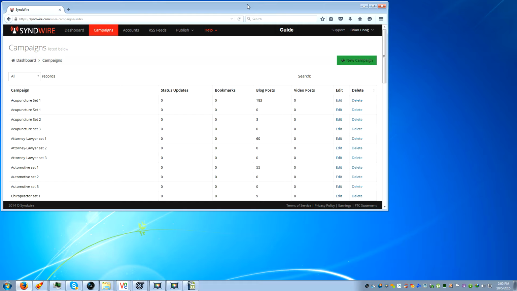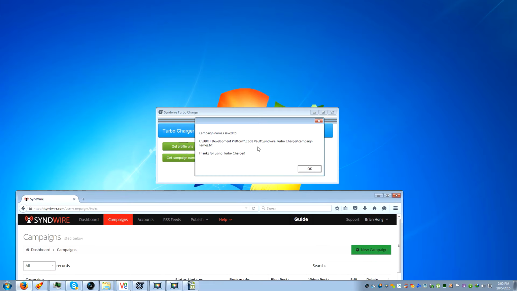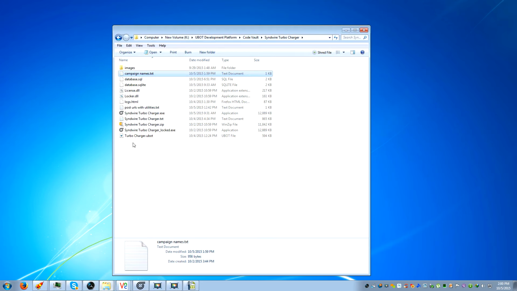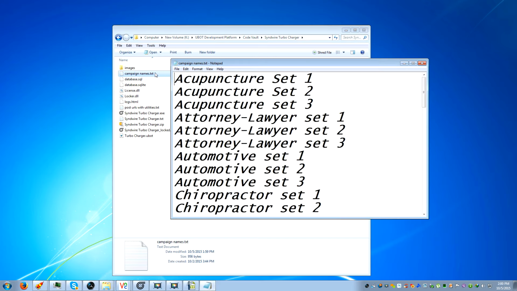And let me see if my results box is hiding behind here. It is. It saved all of it to campaignnames.txt. Click OK. And let's see. I go into the turbocharger folder. I see I have this file called campaign names, and it was just created. And if I open this up, here's my list. So if I have any typos, I can use the same exact names as how I created it.